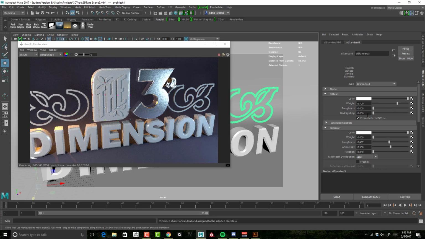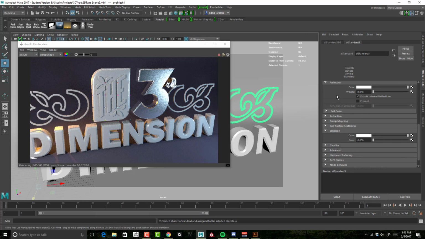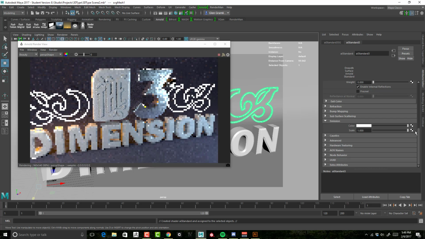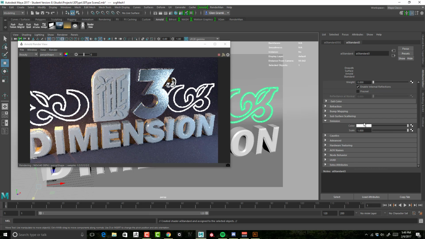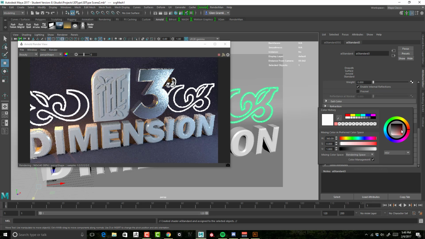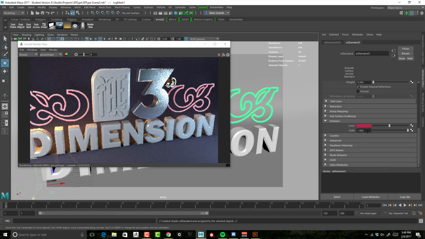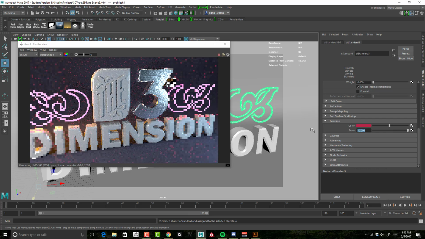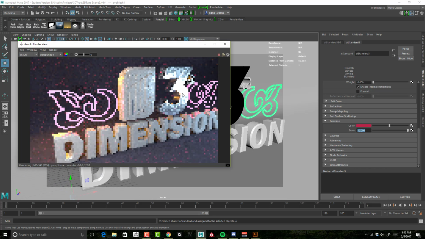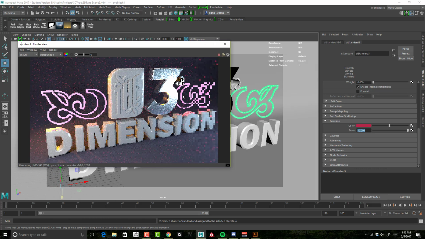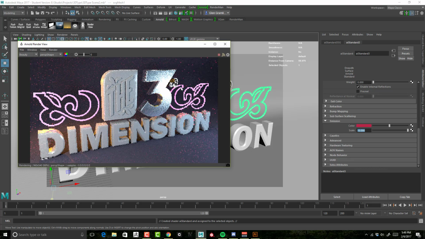Maybe I'll change up the color, but let's jump all the way down to emission, and we'll bump up our scale, and let's take our color to a red color, and we can bump our scale up above 1, and they're going to emit more light as we do that. We can also do this with object lights.